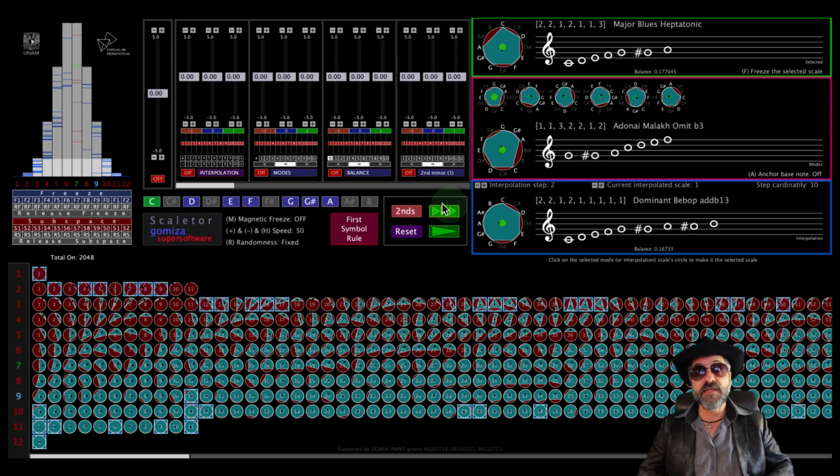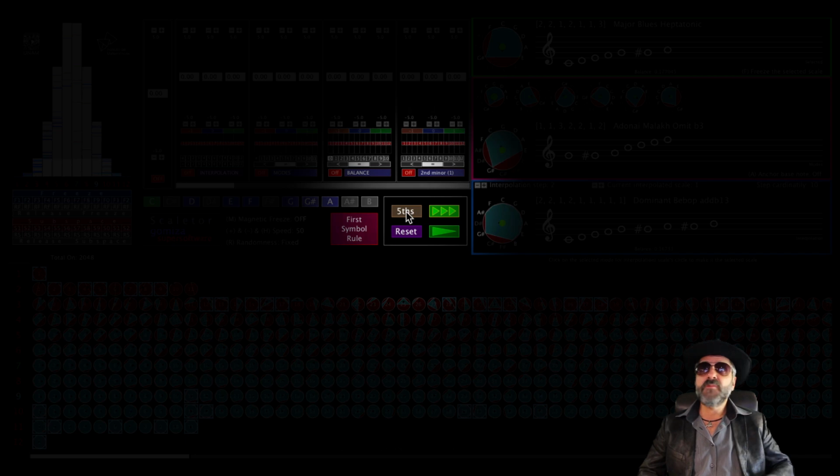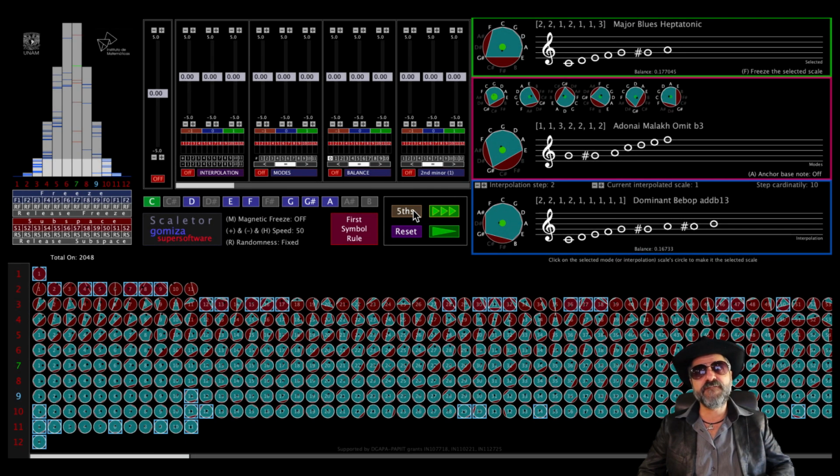Scaletor lets you visualize scales arranged in circles of intervals, either minor seconds or fifths. By default, scales are displayed in a circle of minor seconds. But you can switch to the circle of fifths by clicking this button.